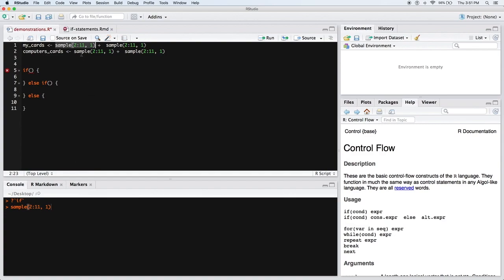When you get code like this with new functions you don't know, it's great to put them in the console and to see what happens. So if I run this code a few times, I see I'm getting a random number, and what's happening is I'm sampling between 2 and 11. Again, if you forgot what the colon does, just type it in.